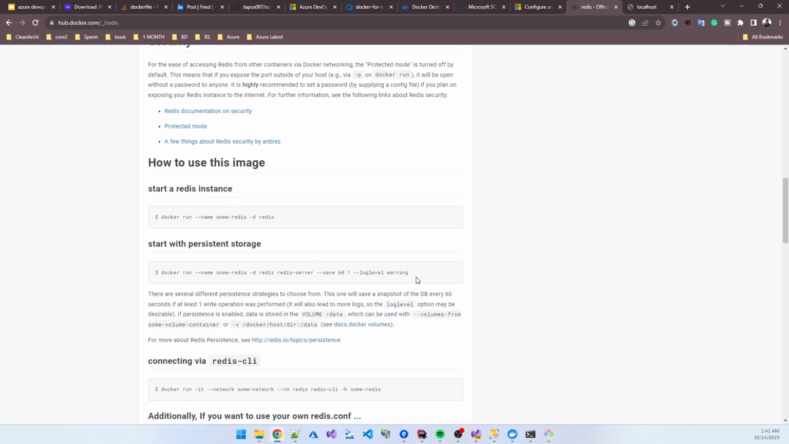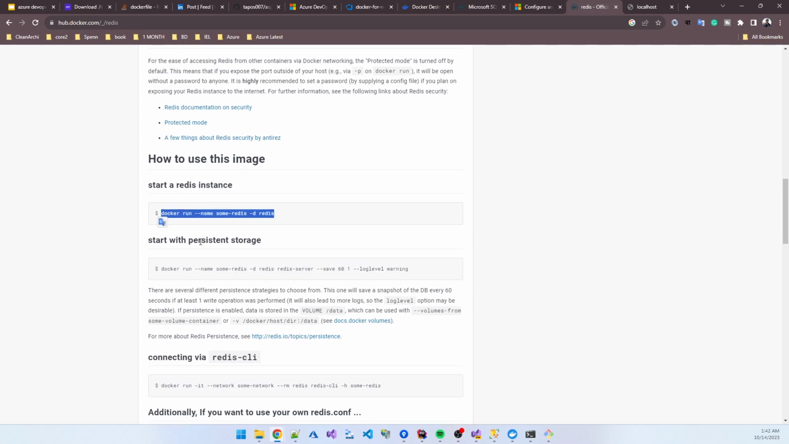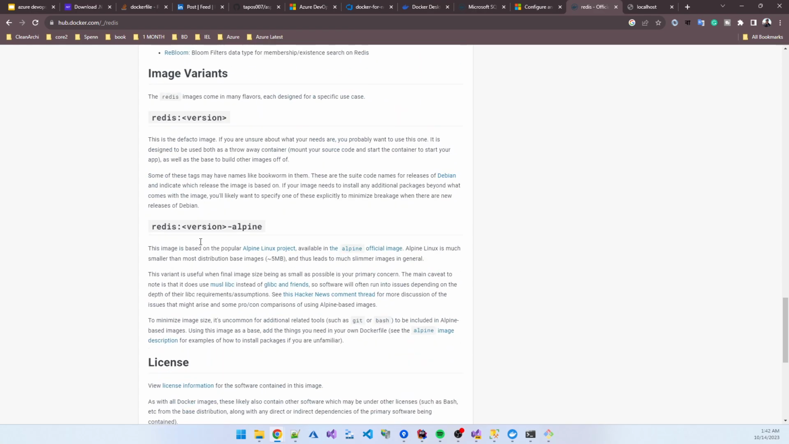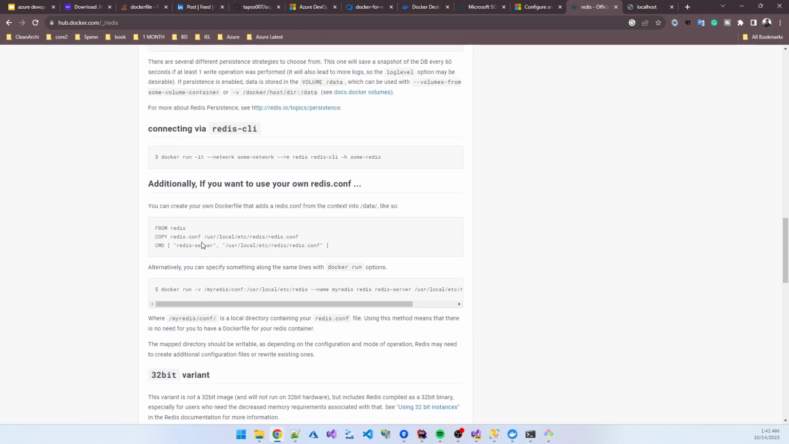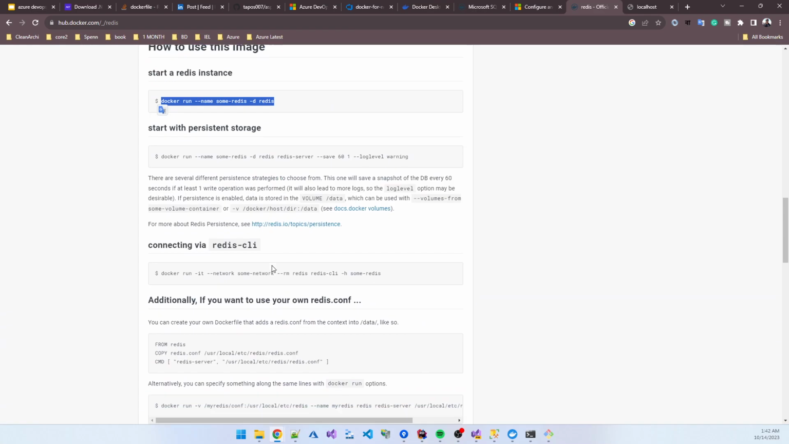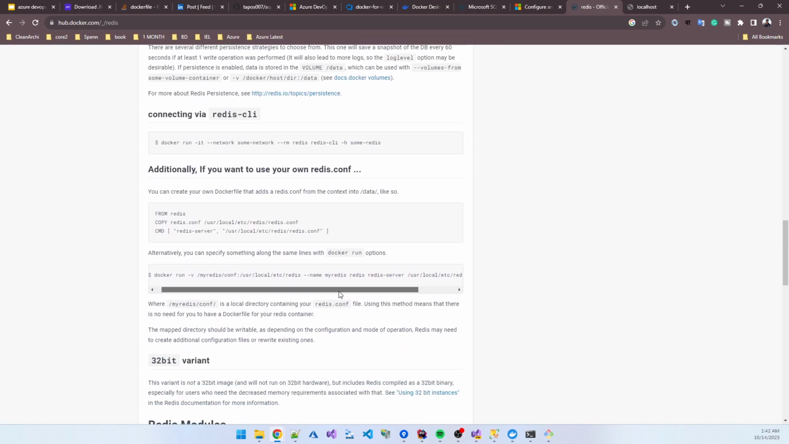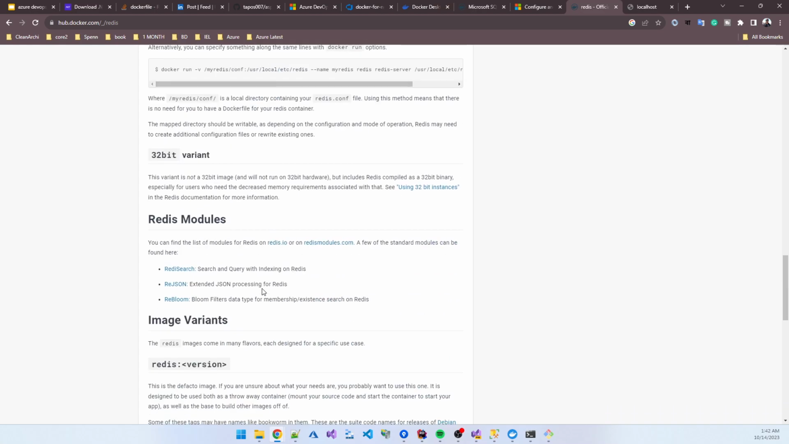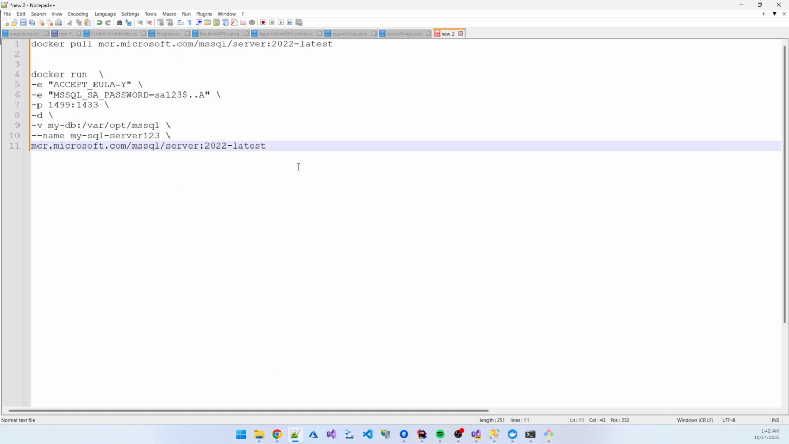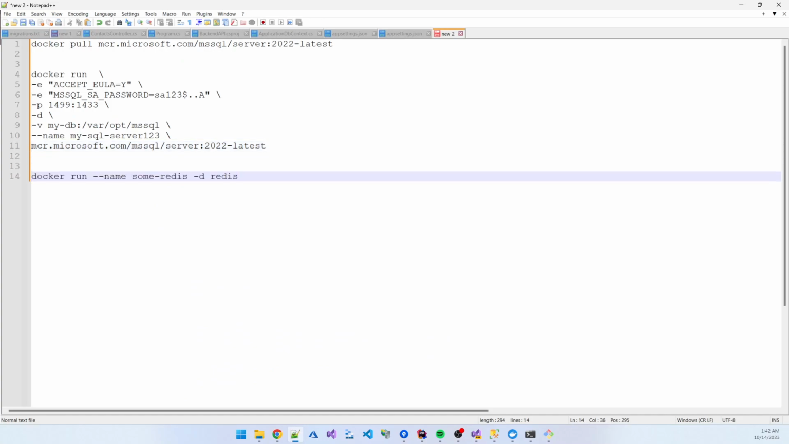So how can we use Redis? Again, I copy the data for Redis, which uses port 6379. I think the Redis port number is 6379, the Redis default port. I copy this and paste it there.